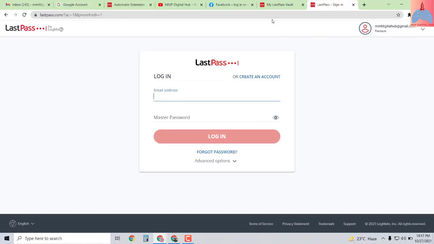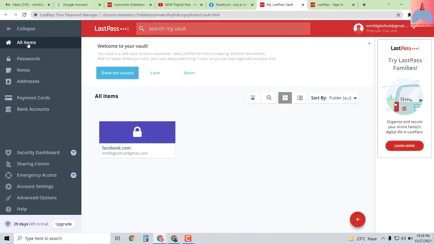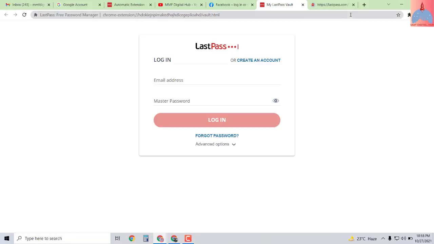So here I can show you my LastPass vault. Here you can see my facebook.com account has been added into my LastPass account. If I log out, I click on it on the right side and log out. Once I log out, then I cannot use it on any kind of website.